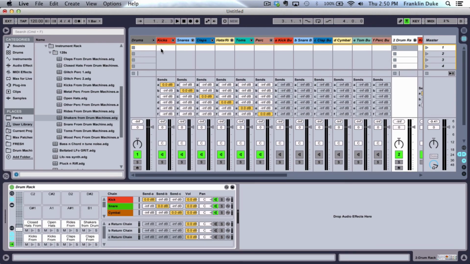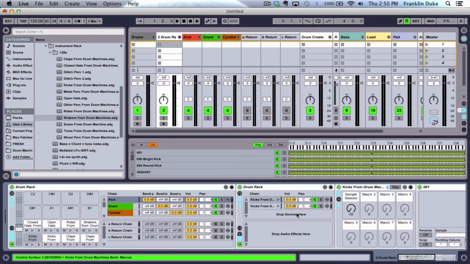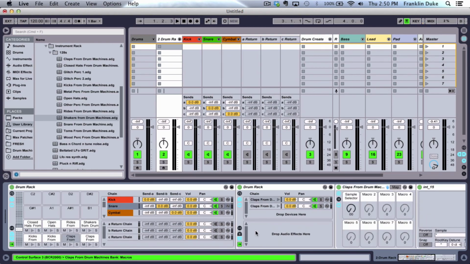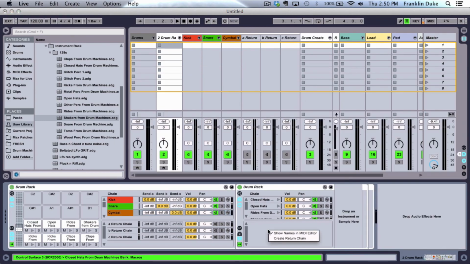Just all those turned off, so I don't have clipping right when I'm trying to audition kick drums. Just want that kick drum. And then if I go into this kick now, I can still go on and create even more bus chains. Do it for the snares, and do it for the cymbals.